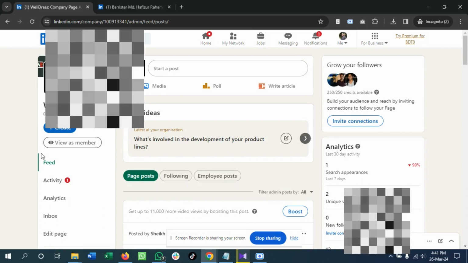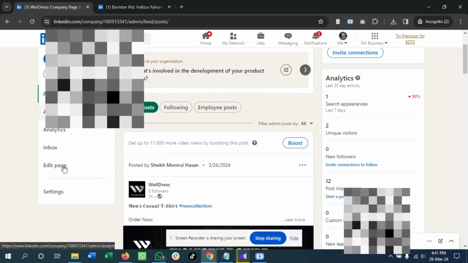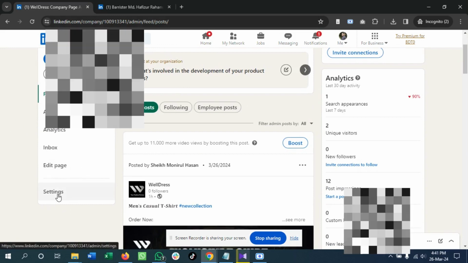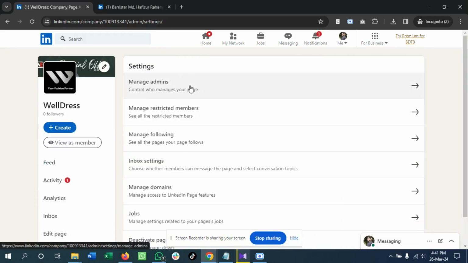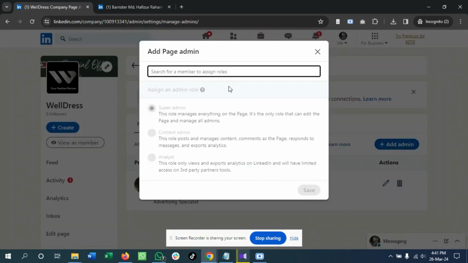So how to give the access of the page? Just in the left side, scroll down. Click on the setting. Click on manage admins. Okay, add admins. Just click add admins. From here, you can select the admin's name.